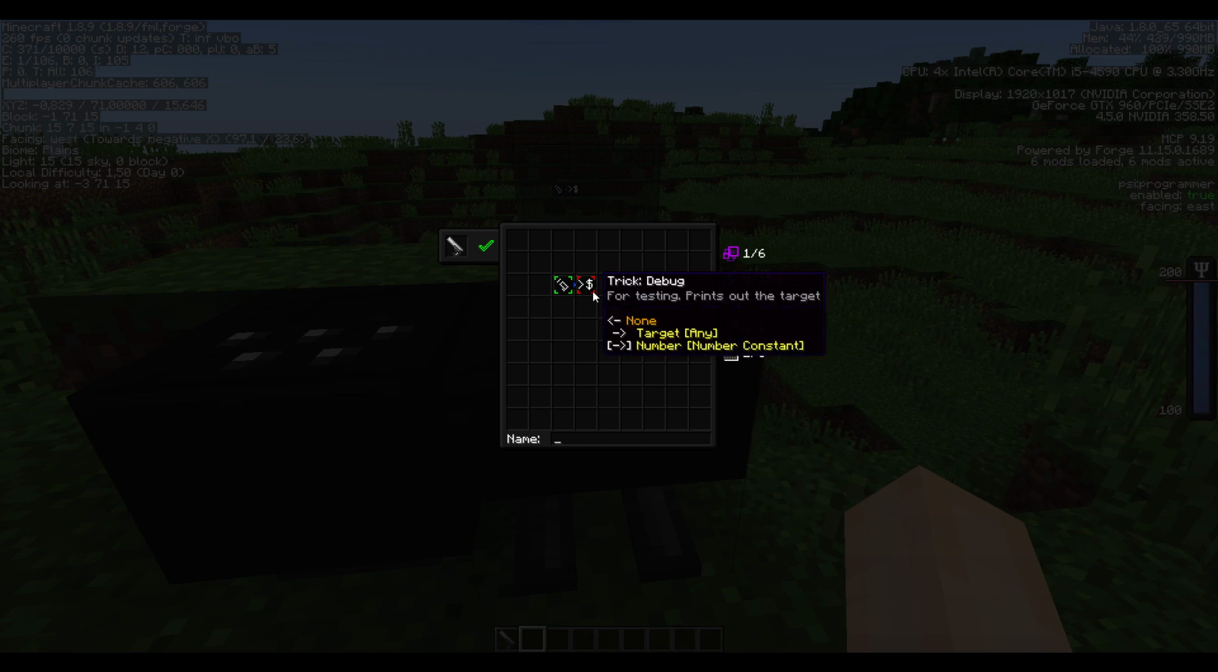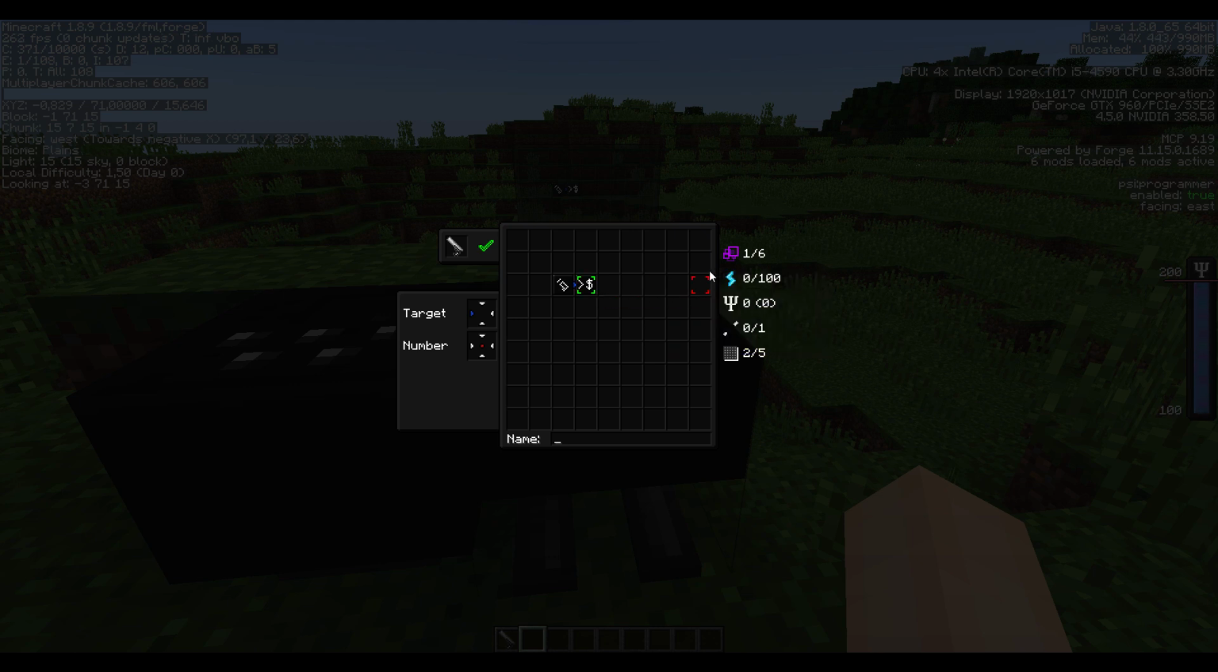It doesn't give anything out because it's none. In our parameters, we have target, which can be any type, and we have number, which is a number constant. You can see it's within square brackets because it's optional. And now we have some stuff on the right. These are the stats of our spell. We have complexity, potency, cost, projection, and bandwidth.